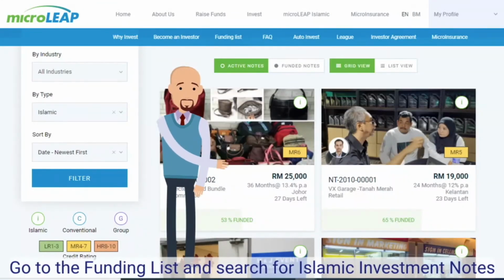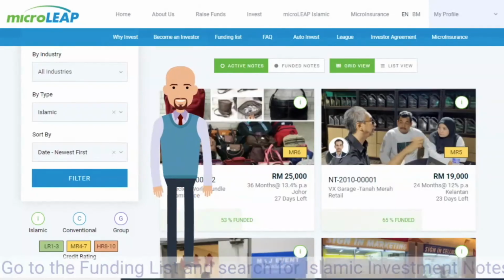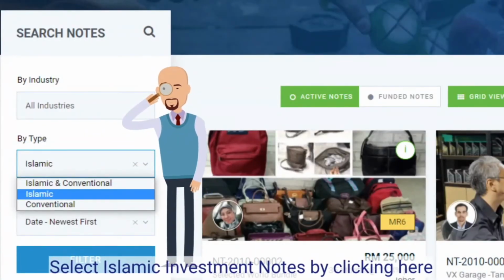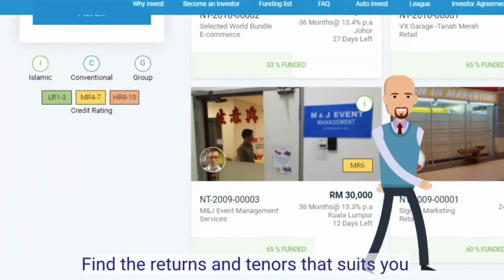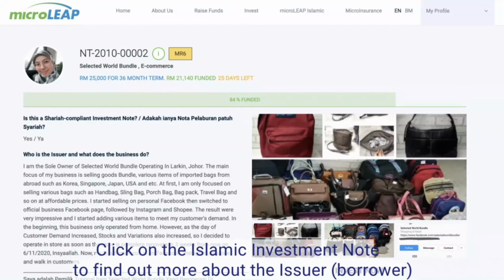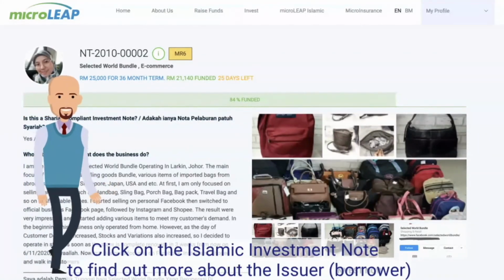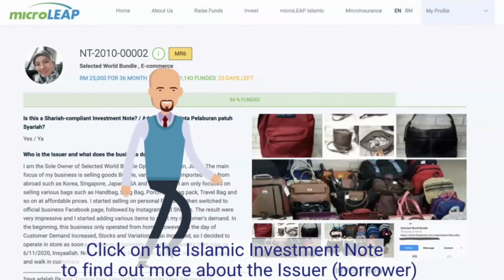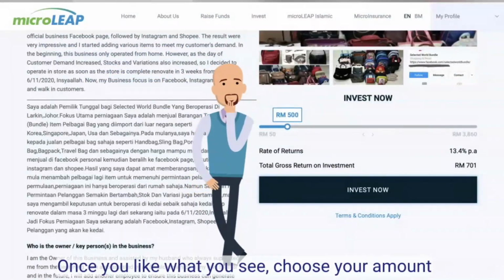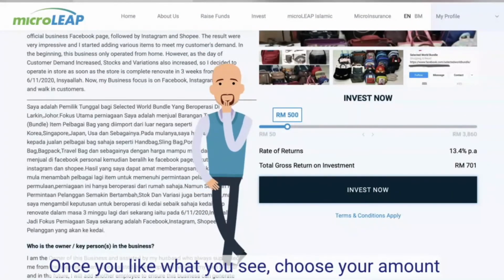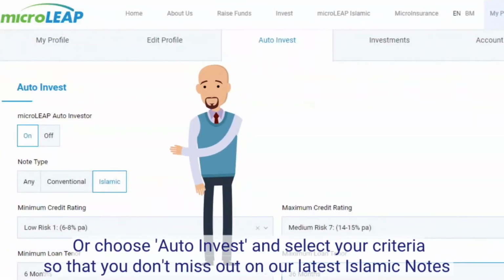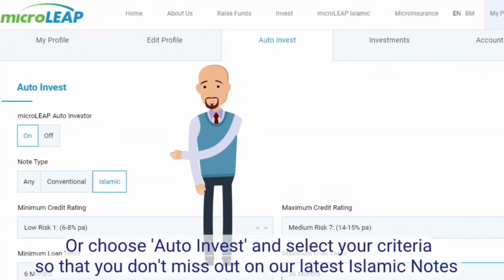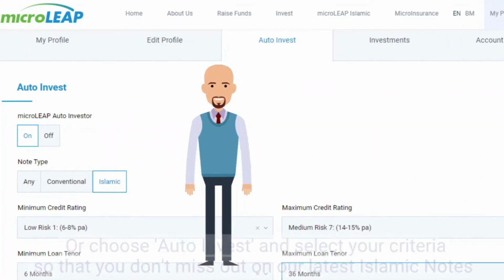Go to the funding list and search for Islamic Investment Notes. Select Islamic Investment Notes by clicking here. Find the returns and tenors that suit you. Click on the Islamic Investment Notes to find out more about the issuer or borrower. Once you like what you see, choose your amount and click Invest Now. Or choose Auto Invest and select your criteria so that you don't miss out on our latest Islamic notes.